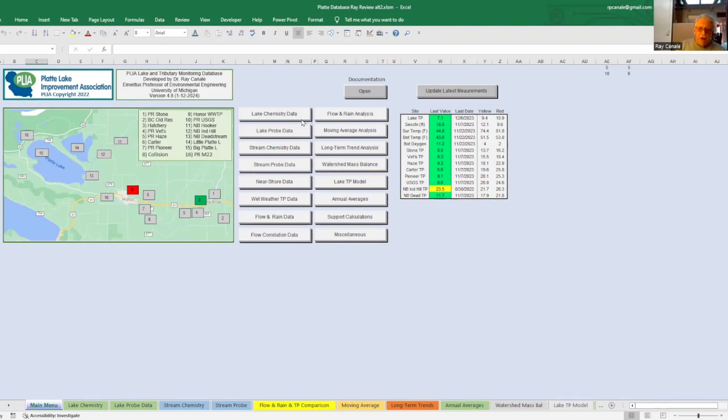So the database parts, we have the lake chemistry and the lake probe data. These are measured different ways. One is chemistry in the lab. The other one is instrumentation, which gets vertical profiles with either a YSI or HydroLab. What do you have now, Will?